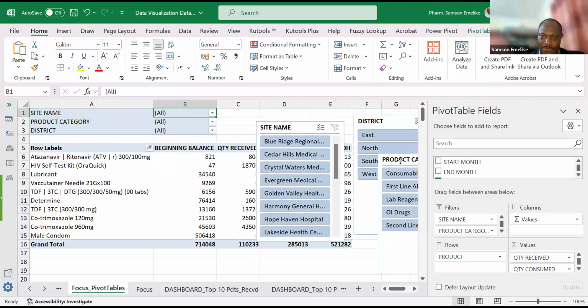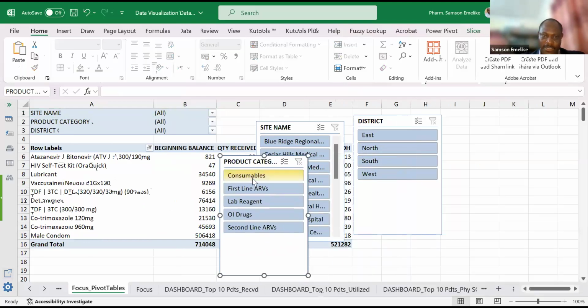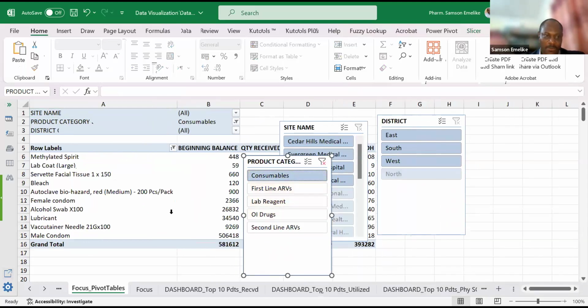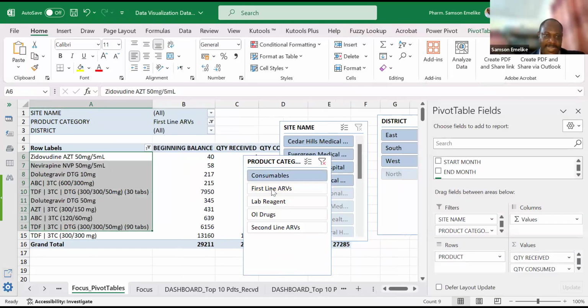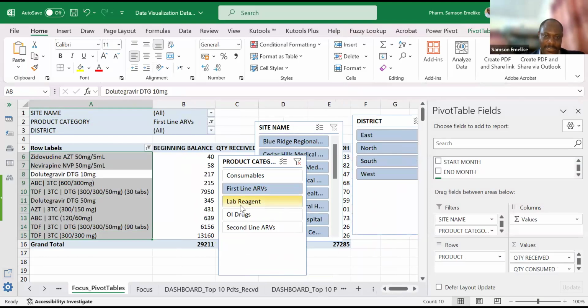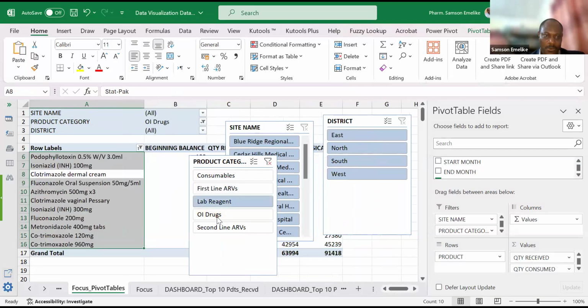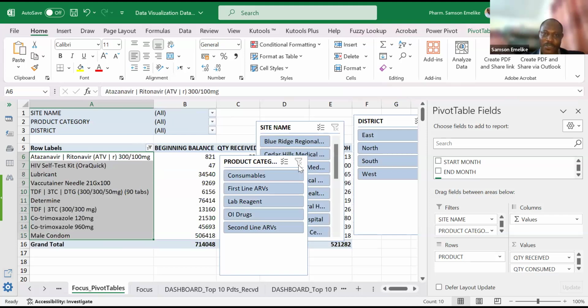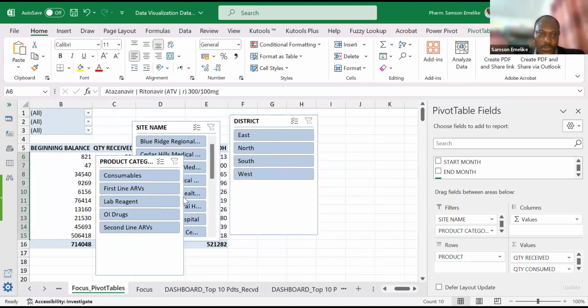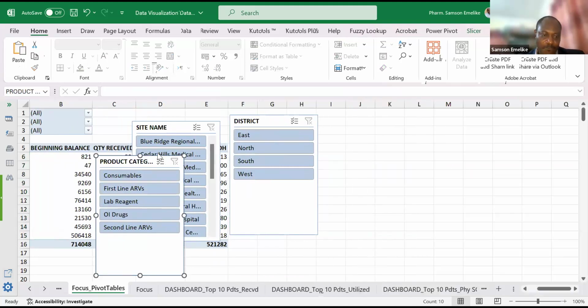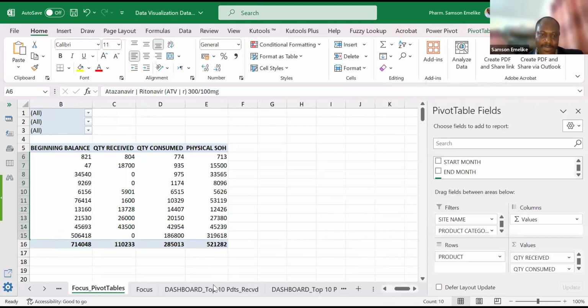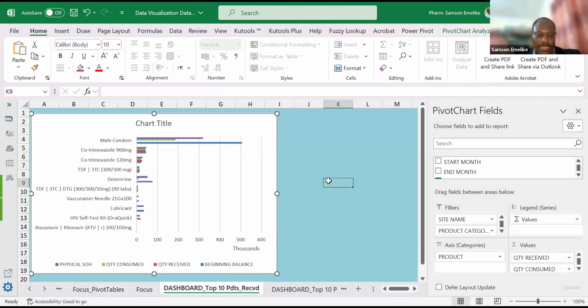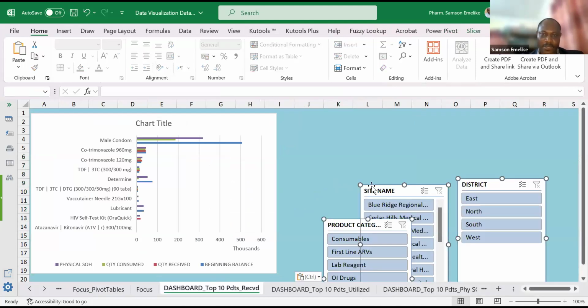And the same thing happens in this product category. I want to look at consumables. So all these things that are shown here are consumable. First line ARVs are all these. Lab reagents, OI drugs, second line ARVs. Okay. So we need to carry this. I'm cutting them. I'm taking them to my dashboard.